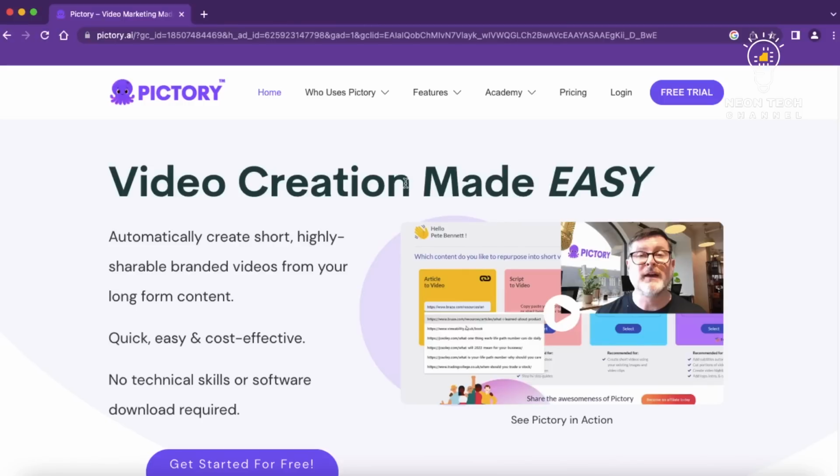Today in this video we are going to talk about how to create video by script on Pictory. We will go through a step-by-step guide on how to create video by script.